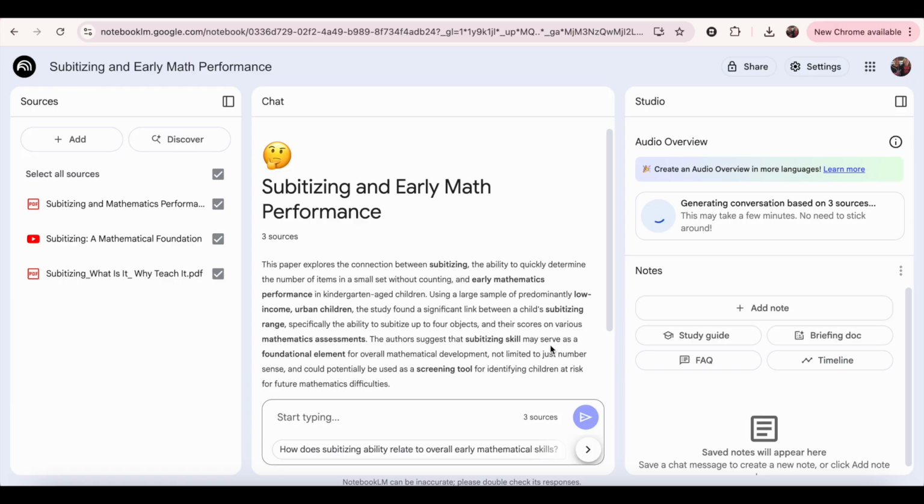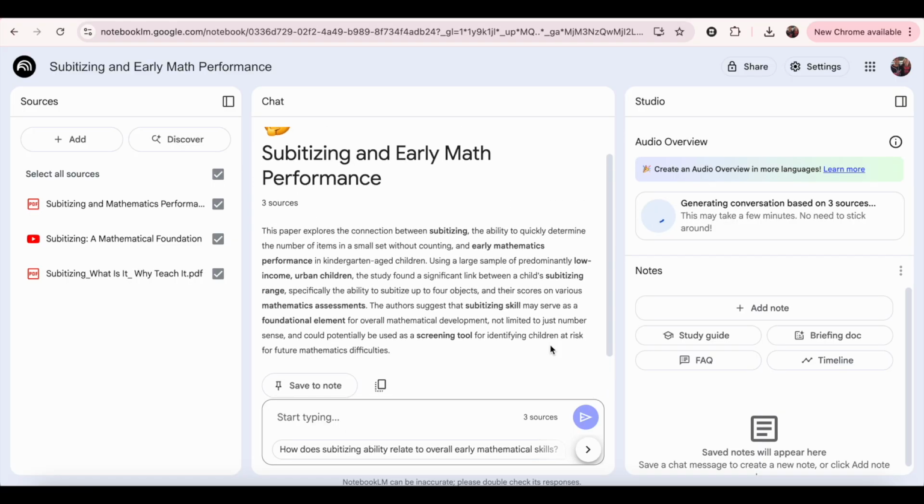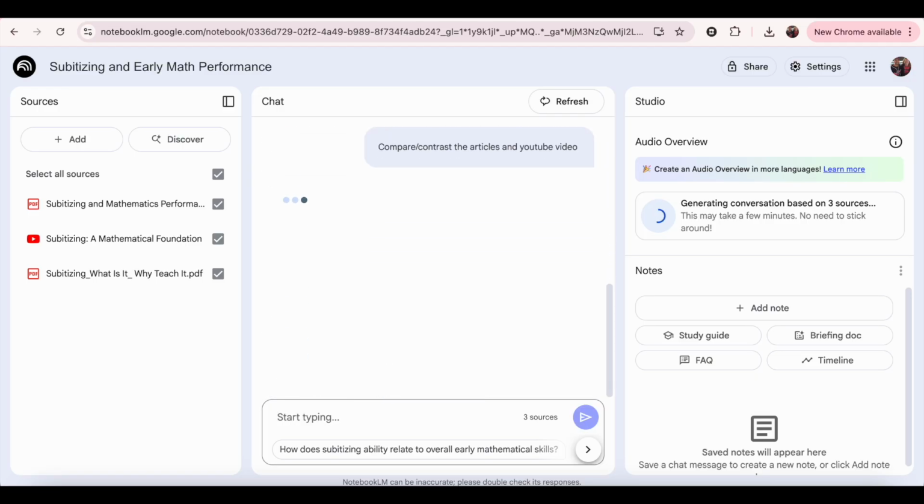I see in the middle is where my chat is going to start. So it gives a little bit of a brief overview of what the articles are, but perhaps I might want to say compare and contrast the articles and YouTube video to start the conversation. While it's doing that, on the right-hand side, there are some pieces that I can start creating.